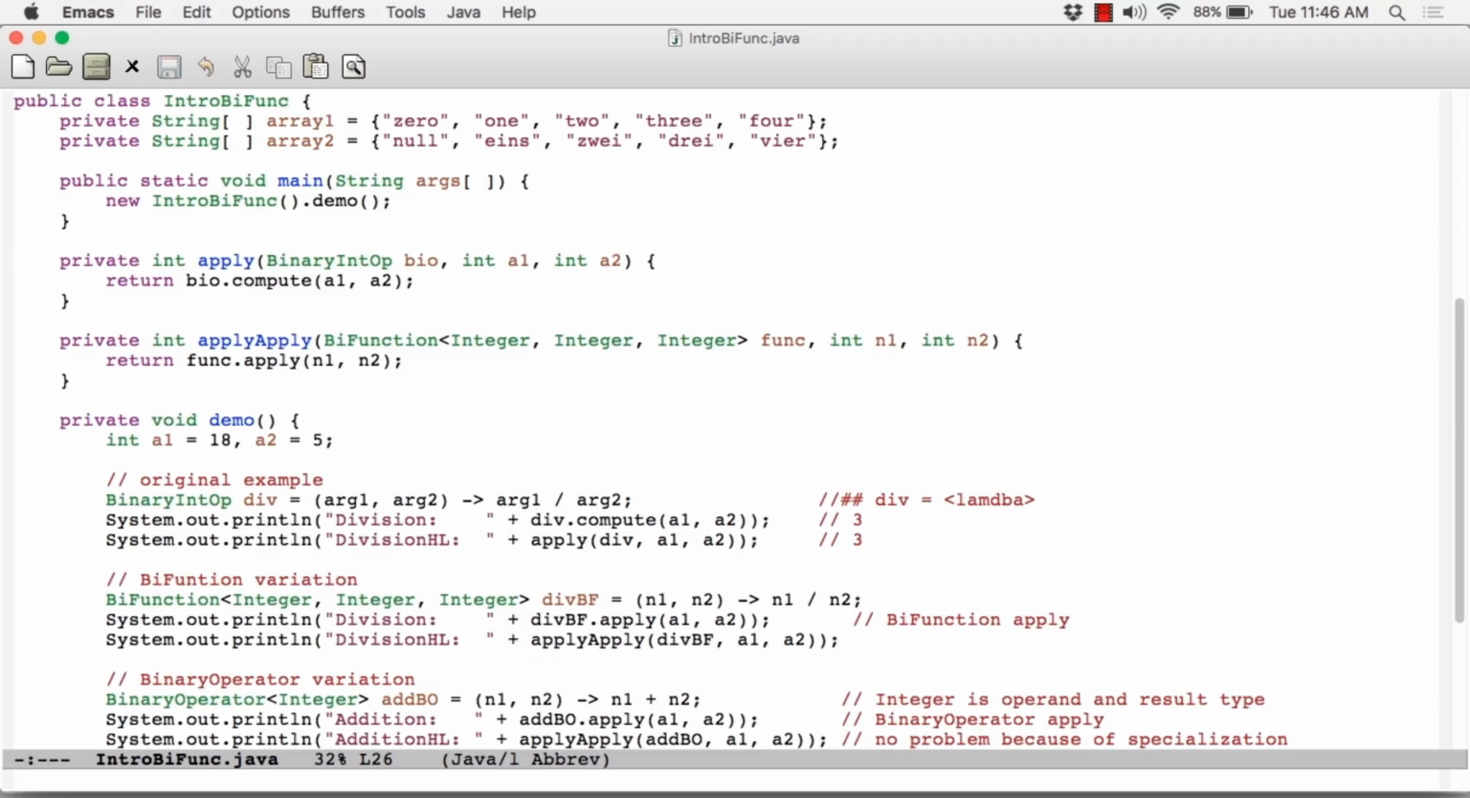One is called apply. This works with the programmer-defined BinaryIntOp, the one we saw before. So the first argument to this method is a BinaryIntOp, in this case called bio, and the functional method is compute. So we use bio to call compute on the two arguments. So we could do an addition, subtraction, multiplication, division, whatever, by using the higher order function.